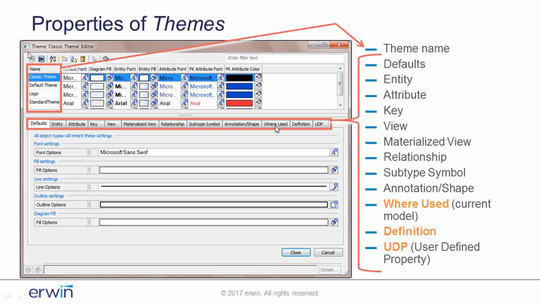So if we would click on the Where Used tab, you'd get a list of all the diagrams in this model where the selected theme is assigned. This is extremely handy. If you change the layout, change the properties of a theme, you'll probably want to revisit all those diagrams and make sure, oh gee, I made the entity boxes bigger. I have to go back and move some things around. You'll find similar tabs in lots of places in Irwin Data Modeler.